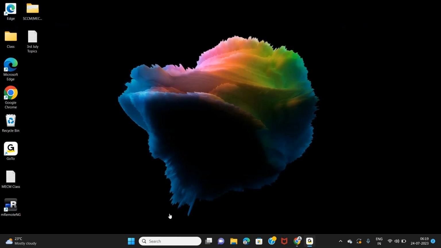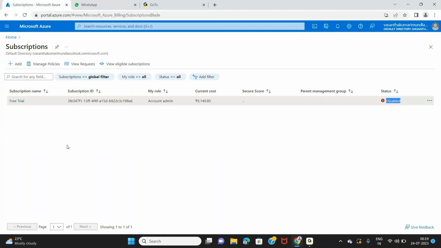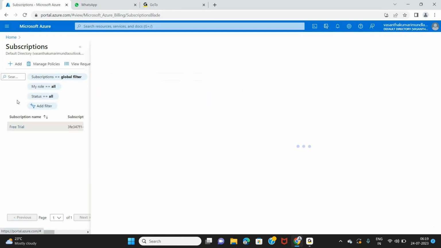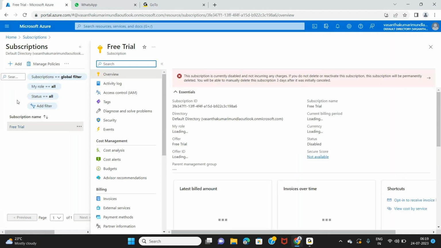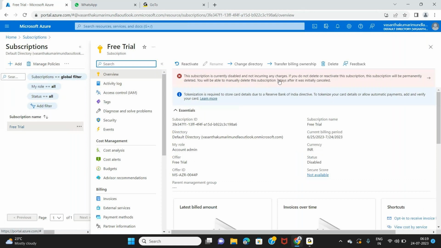Yes, Kasif. I will send. Okay, you disabled it. Actually, you don't have to disable. So what we have to do, we need to click on free trial. And the subscription is currently disabled and not incurring any charges if you do not delete or deactivate the subscription permanently. Okay. So now this subscription is disabled.